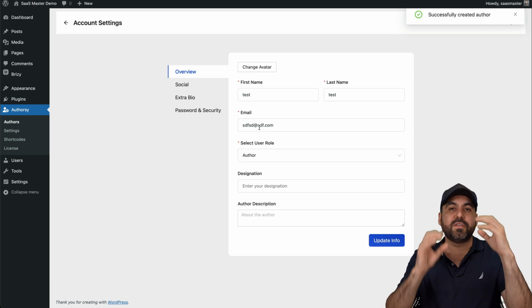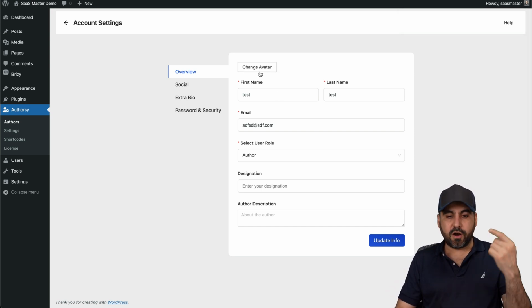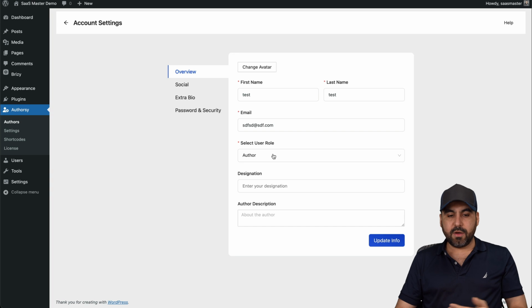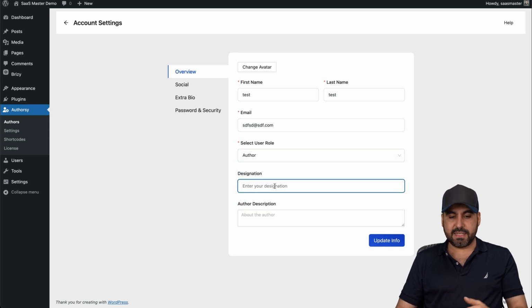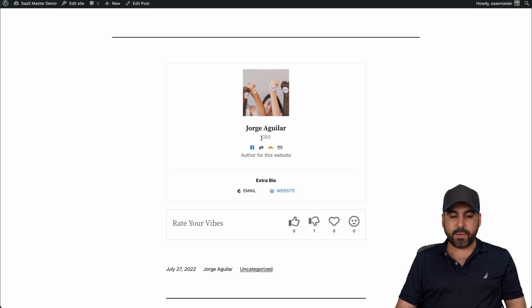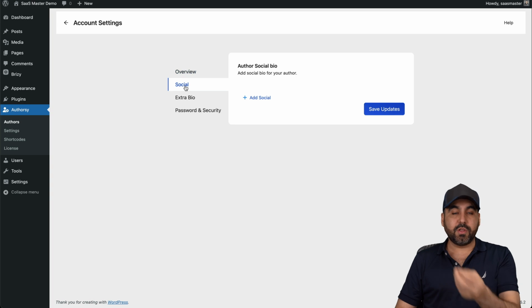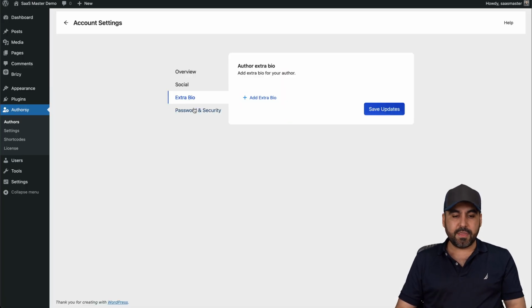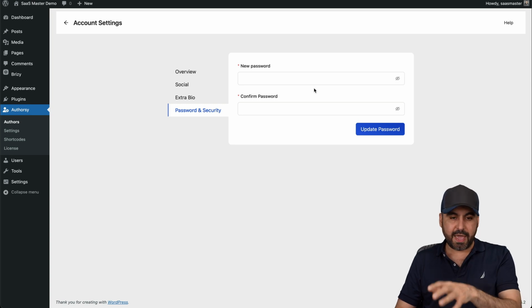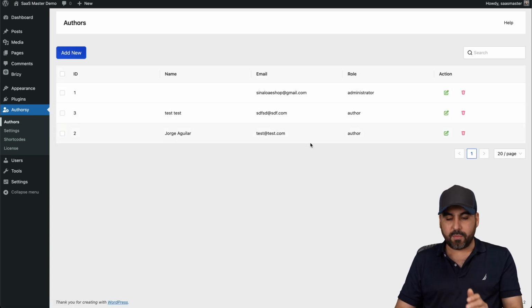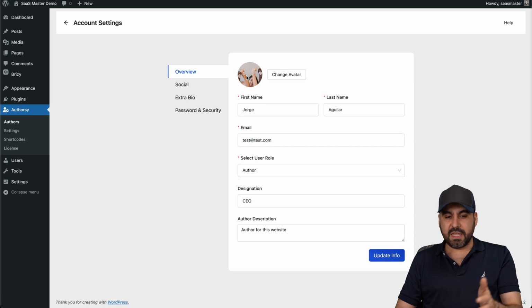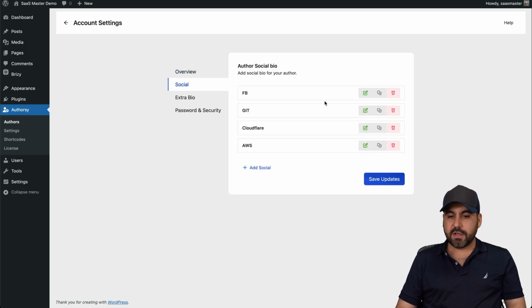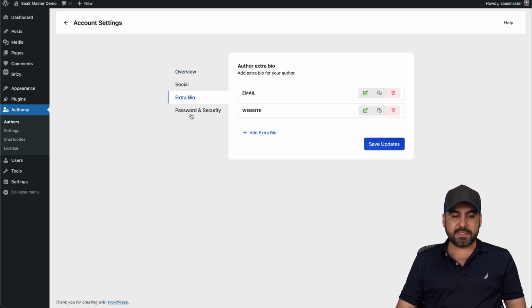And then we have the information for this particular author where we're going to add our avatar, the name, last name, email, and the selected role. We can change it here. We can add a designation, for example, CEO, CFO, etc., and the author description. So for example, CEO and the description for this particular author. There are social links for this author, the extra bio links, which would be the ones here on the bottom, and the password and security in case you want to enable that. Let me go into an author that I've created already to show you what I've done. I've added this image, some basic information here, some social links, some extra bio links, and no password on it, okay?